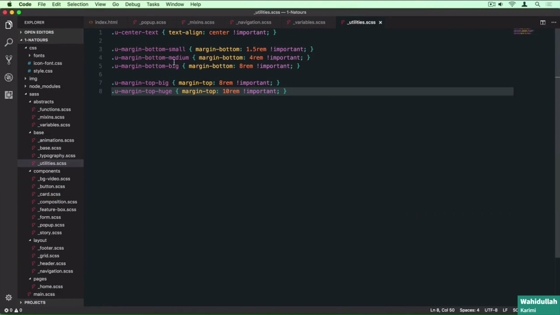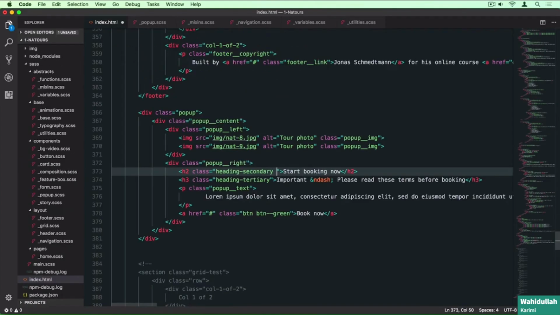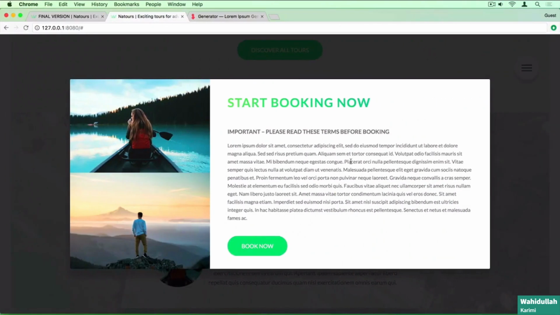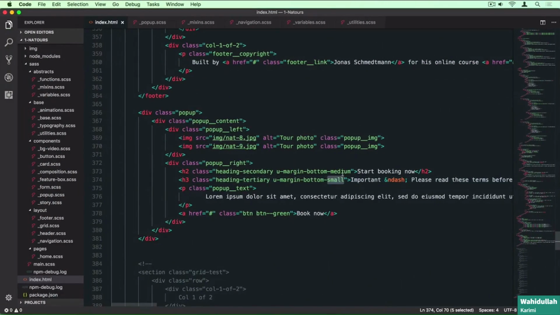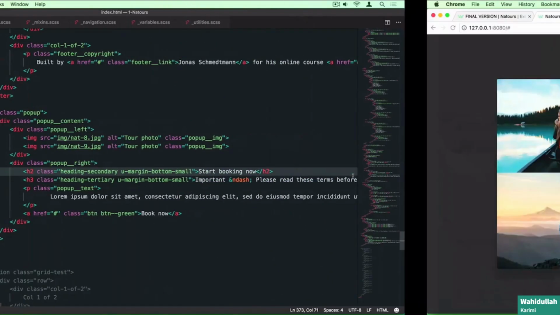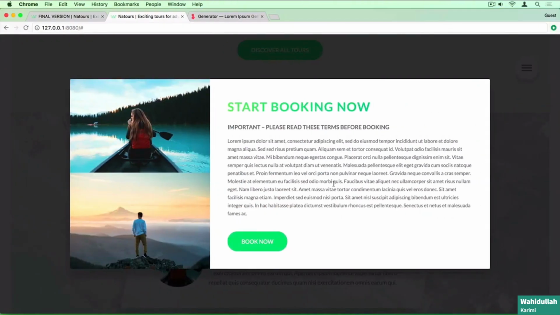So margin bottom, and I'm going to use the small and the medium one. Okay, so for the secondary heading, we can add the medium one in here, and then here, small. So that should look better. Or maybe, well, maybe not. We can put the small one here as well. So now it looks more consistent.